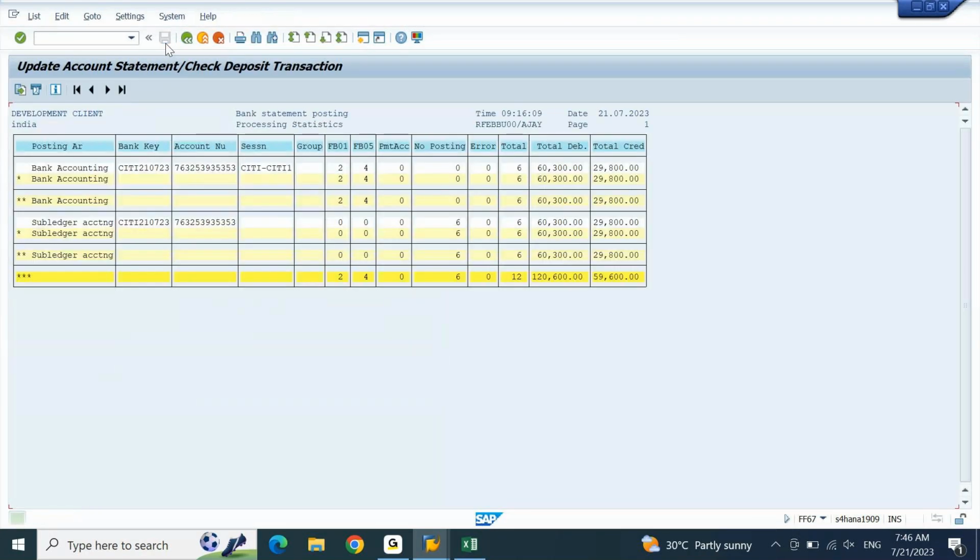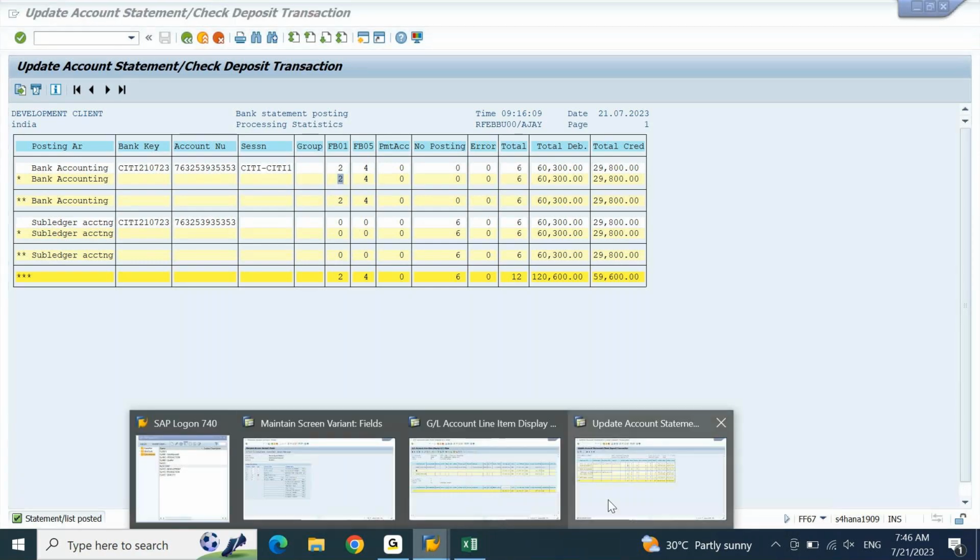According to our setting, the statement is posted in the background as batch input session. If you look at the output here, total is 6. We have 6 transactions in total, and out of these 6 transactions, FB05 is 4. FB05 is nothing but clearing entry. You are passing 4 clearing documents, and FB01 is 2. FB01 is a direct posting. 2 direct entries, 4 clearing entries are passed. This is the summary of your bank statement. To process this bank statement, what we need to do?